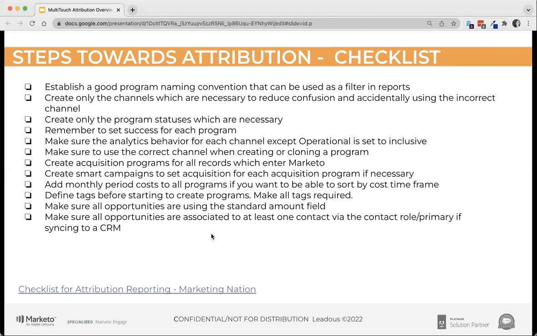Okay. Last question is, does Marketo allow you to choose different models? Different multi-touch models we talked about.